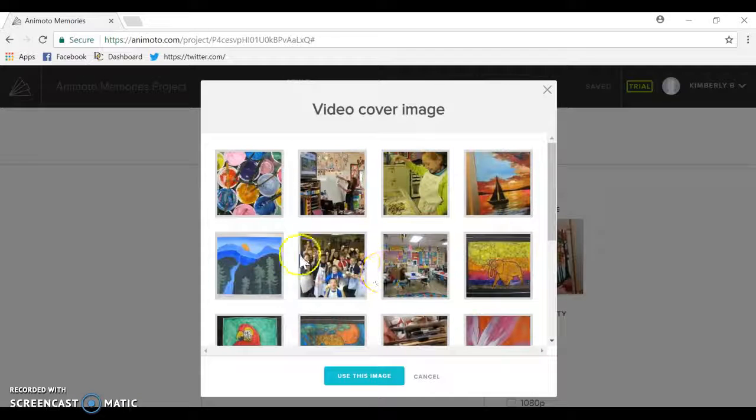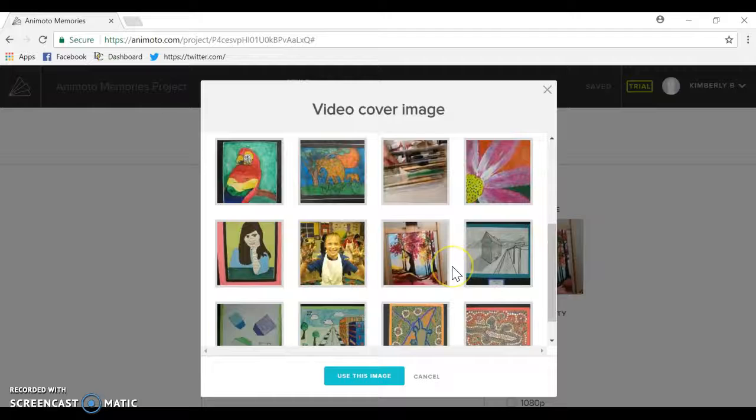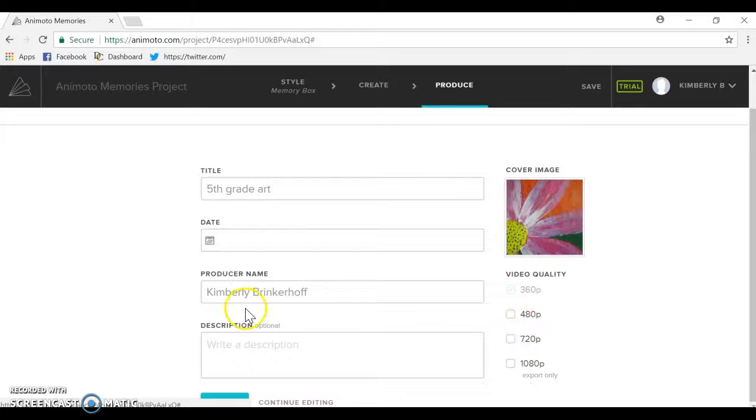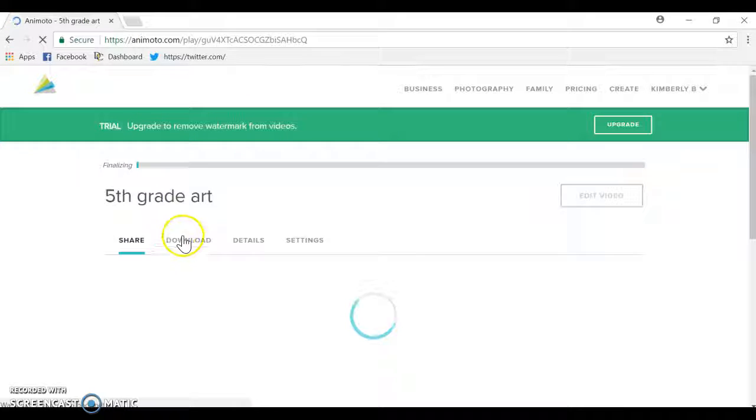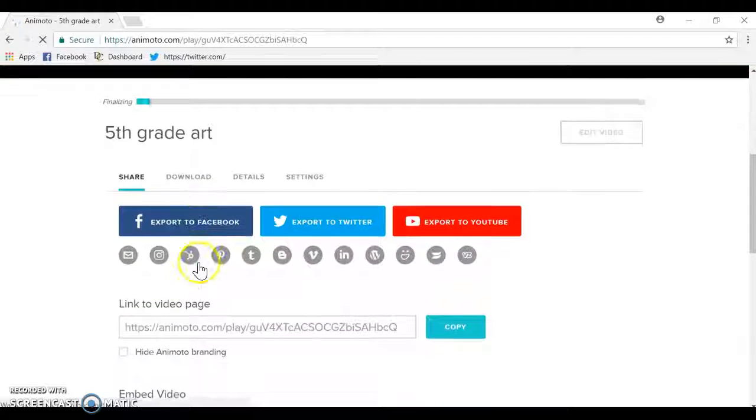I might put, oh, I don't know. That's just kind of a fun one. 6th grade, that's cute too. Okay, choose this one just because it's bright. Use this image. Okay, and then you'll click finish, and then there will be all your options for uploading that wherever you choose.